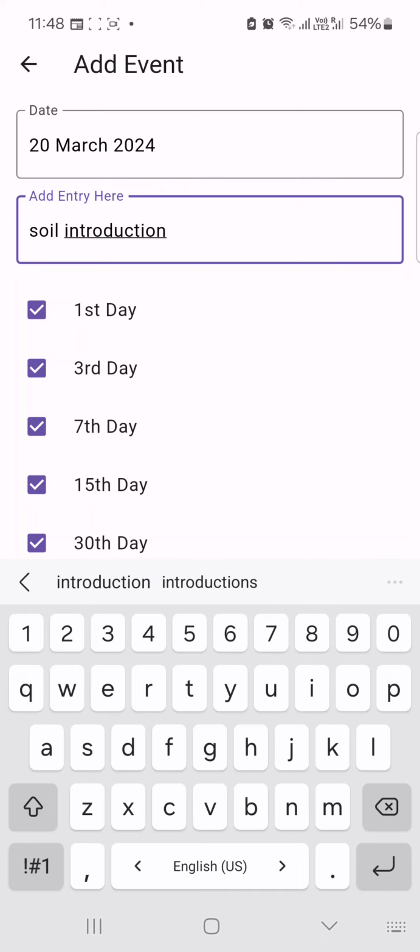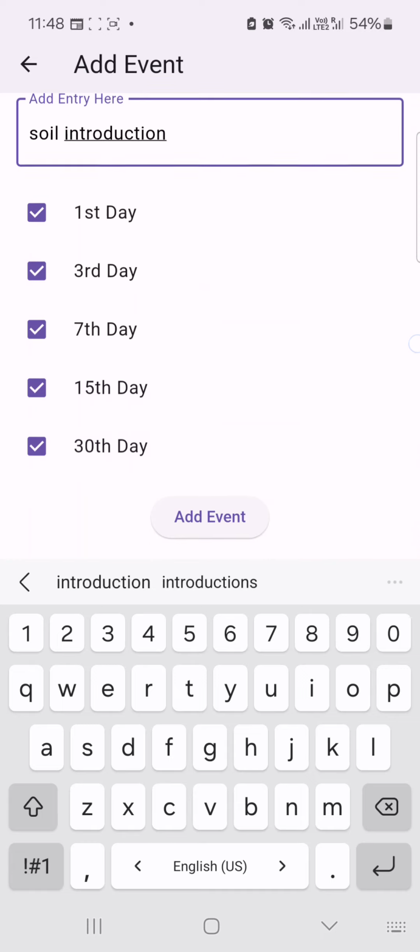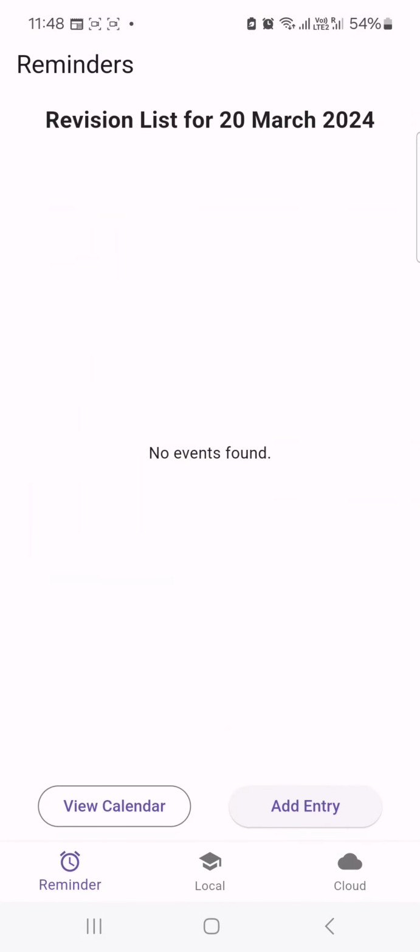See here, first day, third day, 7th day, 15th day, 30th day, it is all ticked. There's a tick mark given. That means after these many days, it will show you to revise this topic automatically. You need not worry about that. And at the bottom, you can see add event, you can click that button. So that is stored there.